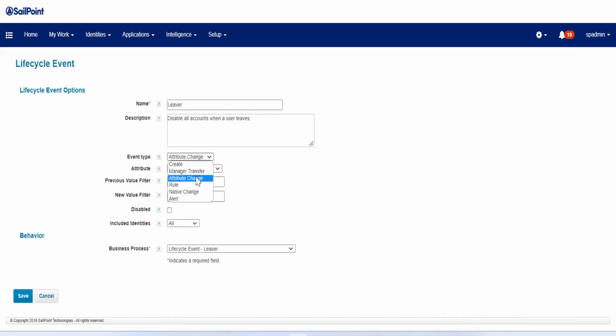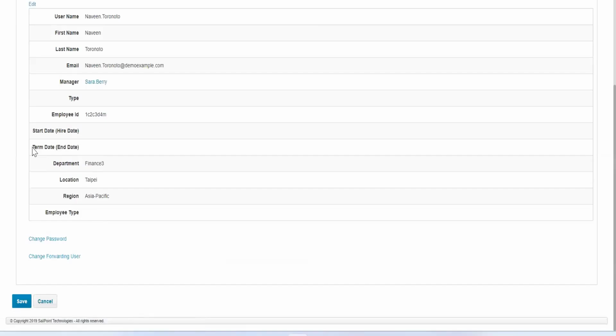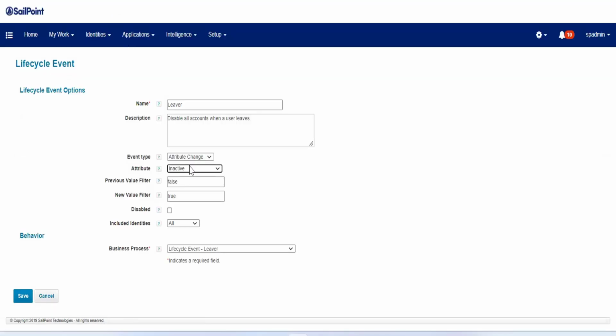Okay, so for this attribute, you have to decide which attribute from the user identity attributes to select, based on something like inactive, start date, or termination date. You have to select the attribute. In my scenario, I have the termination date attribute over here, but I didn't assign any value. That is the reason it's not populating over here.